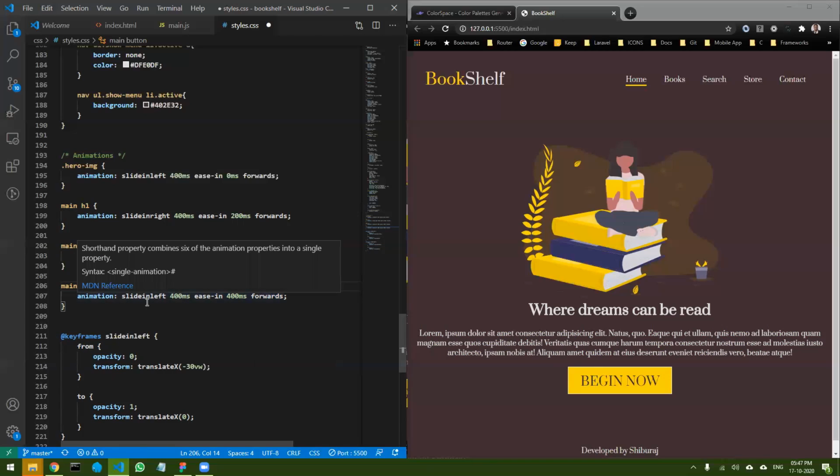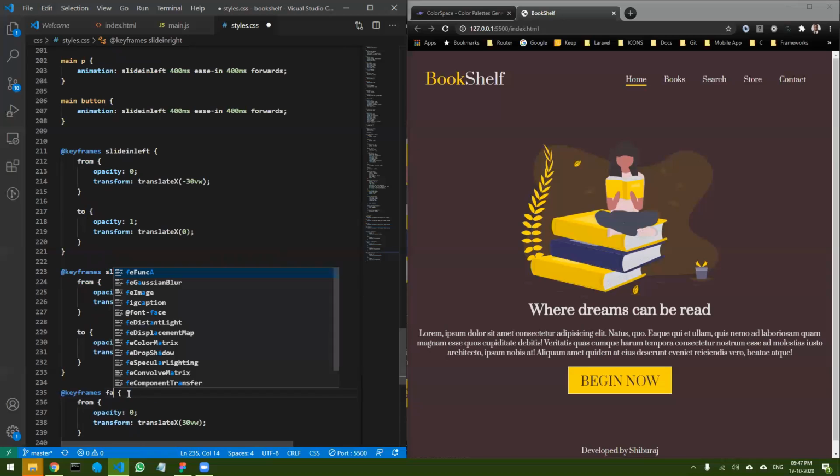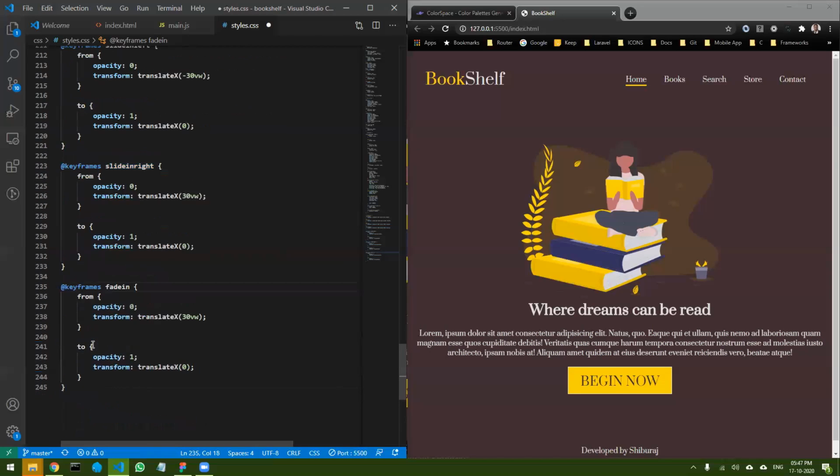Okay, now the button, obviously I can just animate with the help of slide in left or slide in right. So you can see, but I don't want the same type of animation going on. So what I will do is add another keyframe and call it fade in. I will add a new animation which is going to be only fade in, which is simply going to appear after a little while.